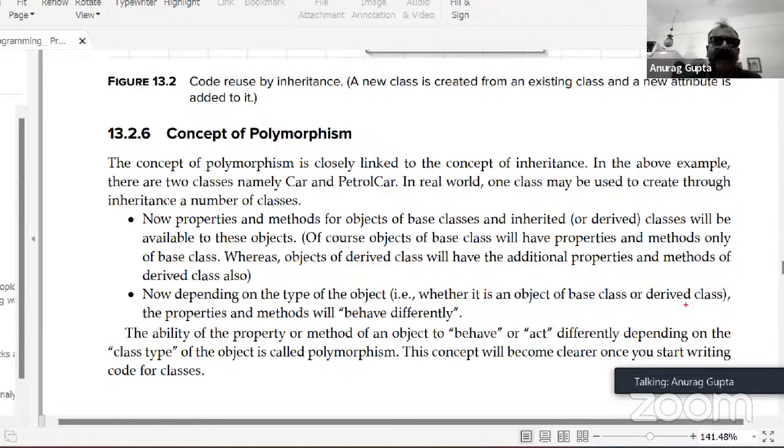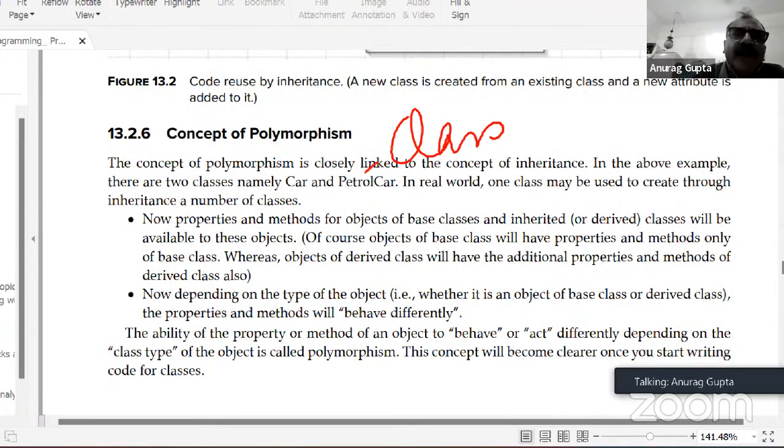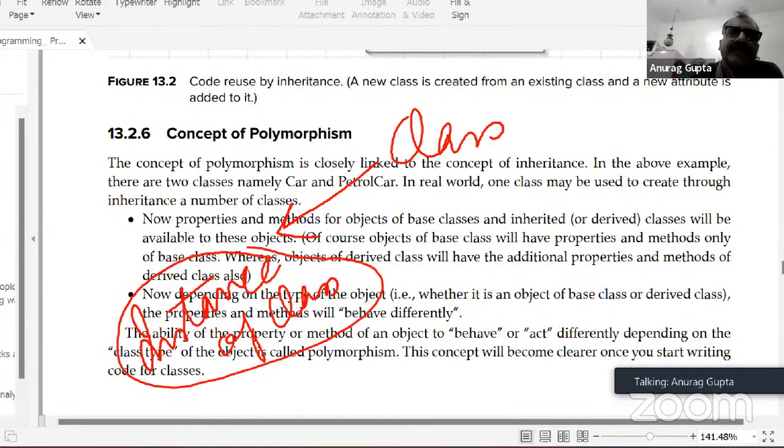Sir, what is the difference between the instances and child class? See, when you have a class, if you create an object of that class, it's an instance of the class. So an instance of a class is nothing but an object of that class type. And a child class is another class which you have created from this parent class.